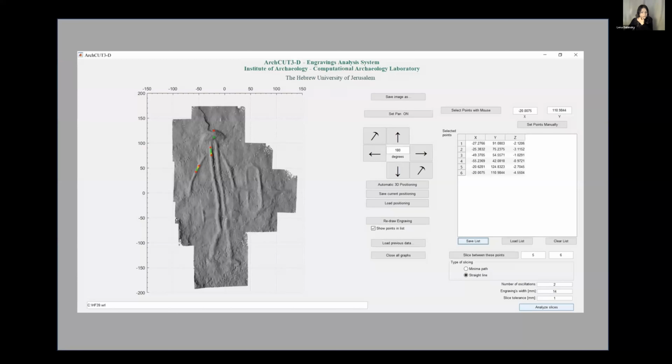This is the software interface. You can see the 3D model on the left and the functions on the right of the screen. After the automatic positioning, the user can manipulate the orientation. The new positioning can be saved for later reproduction. You can also navigate and zoom into the model.